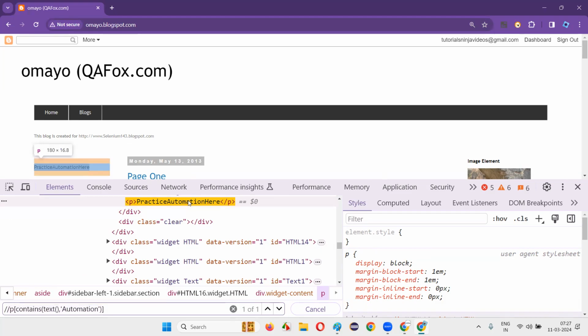You see it's locating, right? Practice automation here. /p contains text, comma, automation. Fine, clear? That's it, guys. So it is locating, or in place of the text function, again you can use dot symbol.